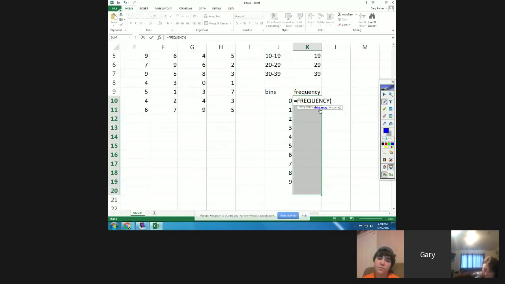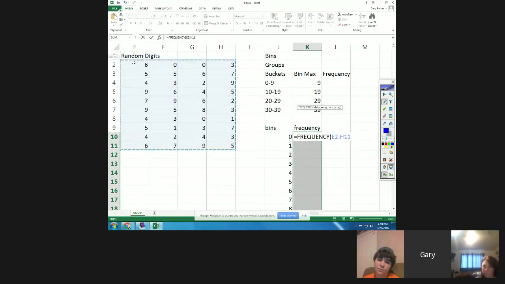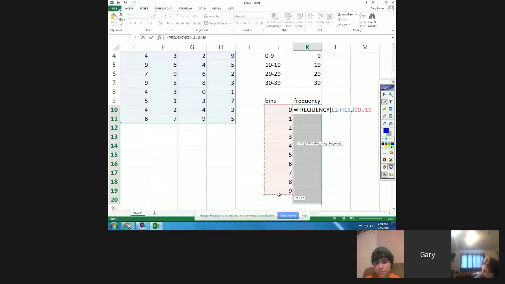And then it says give me the data. So then I go over here and say, okay, Excel, here's all of the data. It says now tell me what the bins are. And so I say, okay, Excel, here are your bins. Then I close the parentheses.